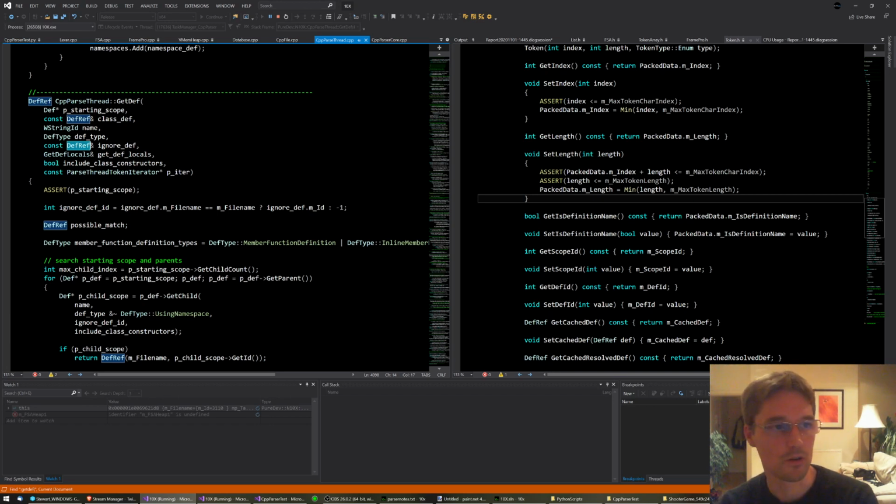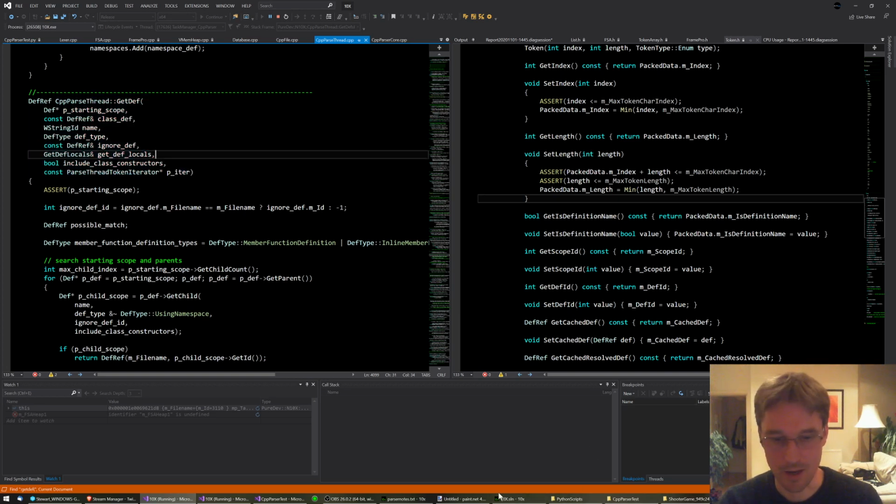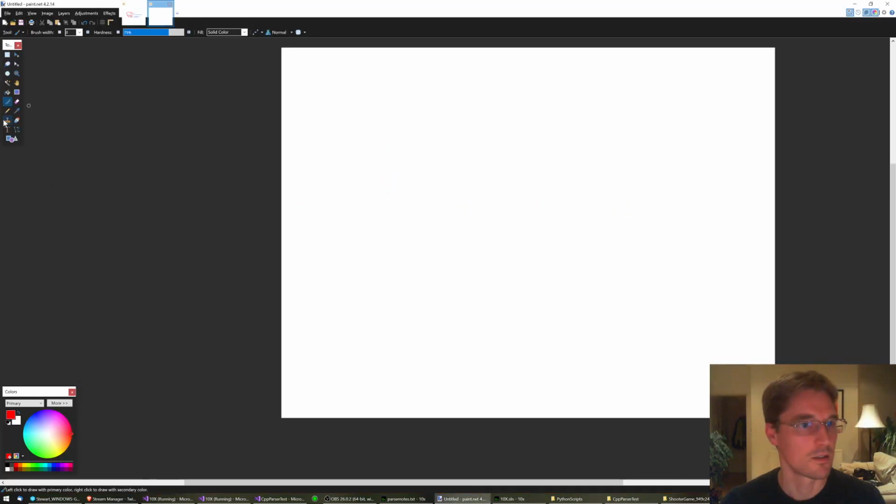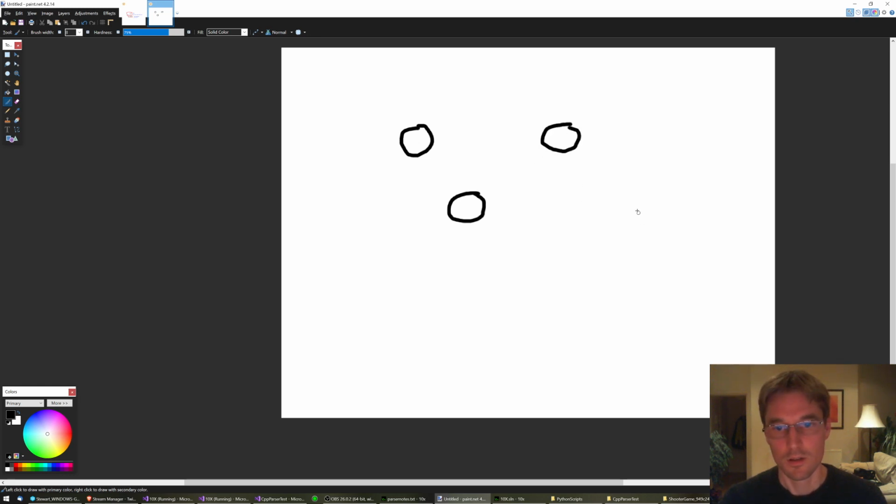And if you imagine you've got lots of different threads all calling this get def function on different files at the same time. So how I kind of visualize it is, let's say that these are files. I always think about things in a visual way like this.